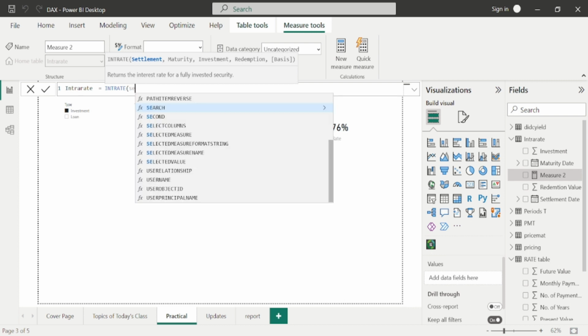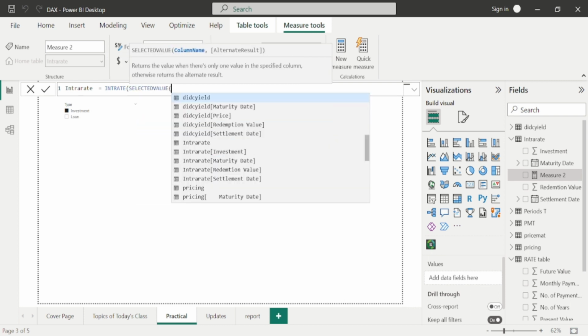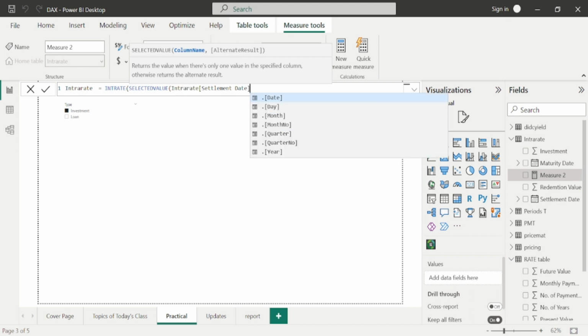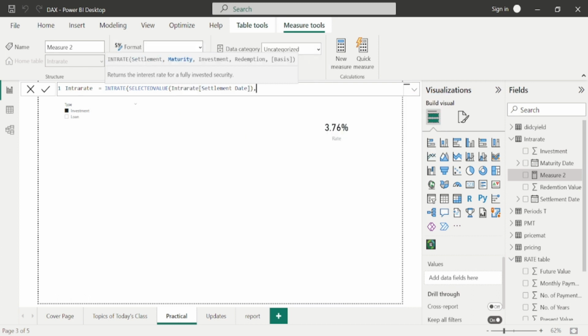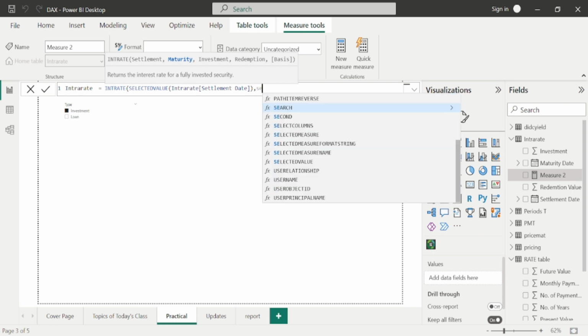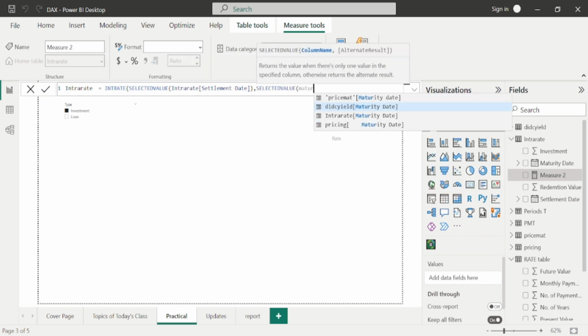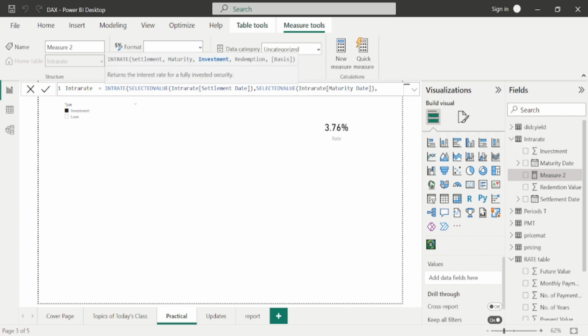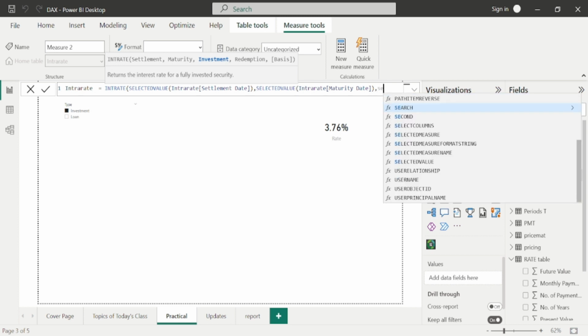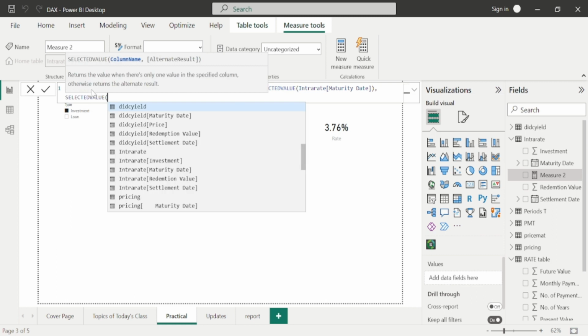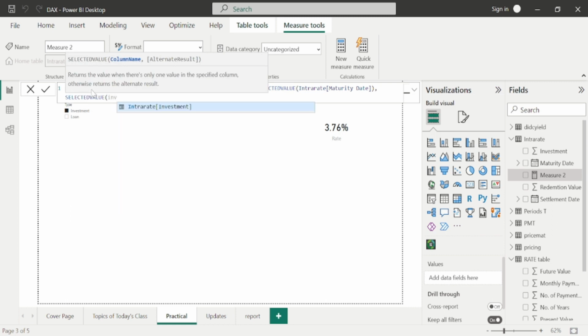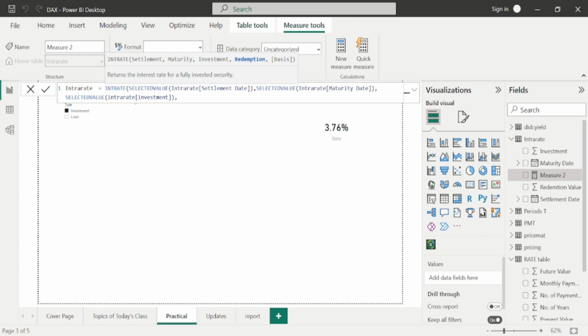Under SELECTEDVALUE, guys, I will write my column name, which is settlement, from the intra-rate table. Close the bracket, comma, and the second parameter is maturity date. So again, we need to write SELECTEDVALUE and I will simply enter maturity date and close the bracket, comma, and the next parameter is investment. So here we have the investment column in the intra-rate table and close the bracket, comma, and the next parameter is redemption.